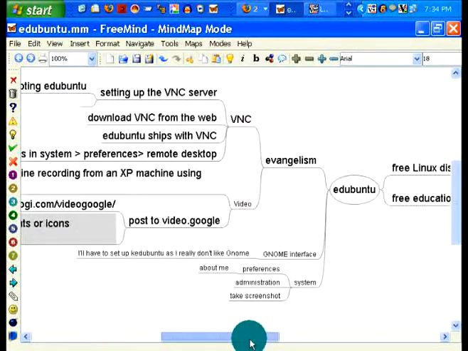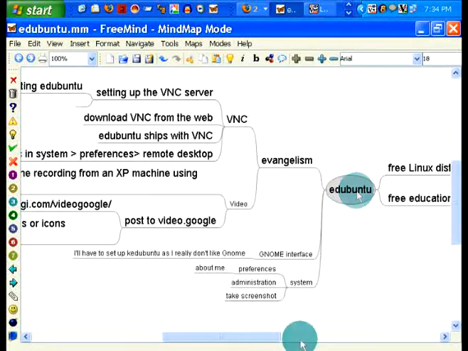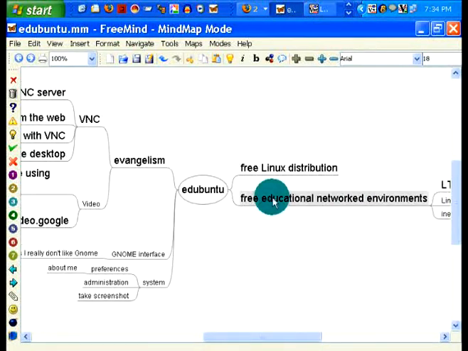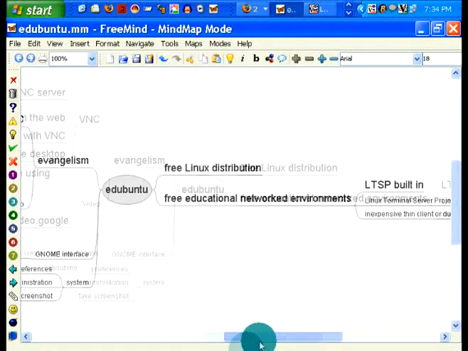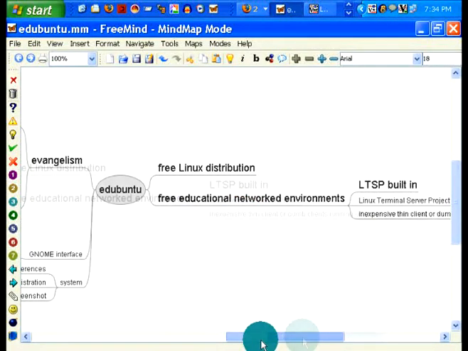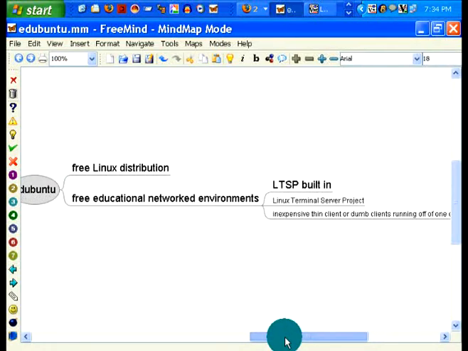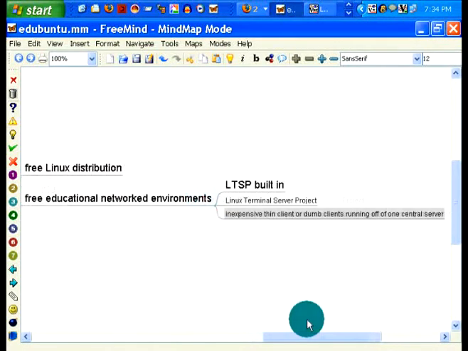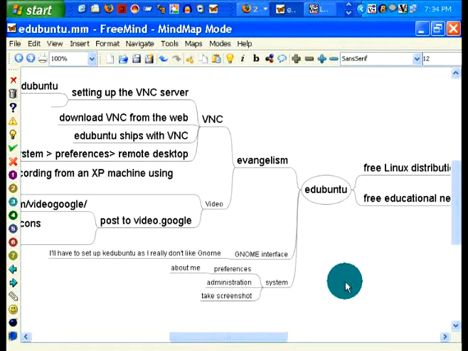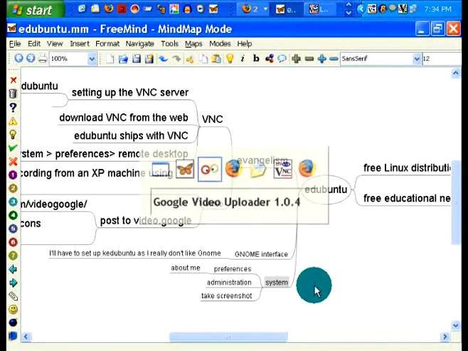I hope you find this interesting, because we're going to take a look at Edubuntu, which is a free Linux distribution. If you're wondering what I'm using here to navigate, this is FreeMind, which I believe works on Linux as well. This is all about free educational networks and LTSP and other things. We're going to explore the Gnome interface and the system, the default install of Edubuntu 5.10. Let's take a look at it.